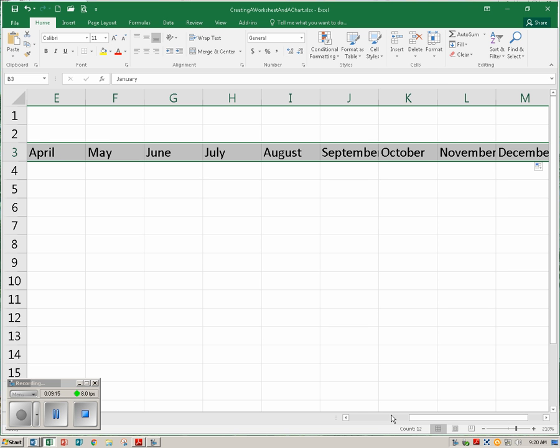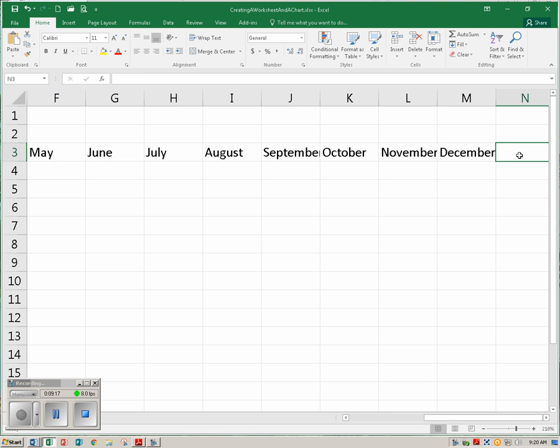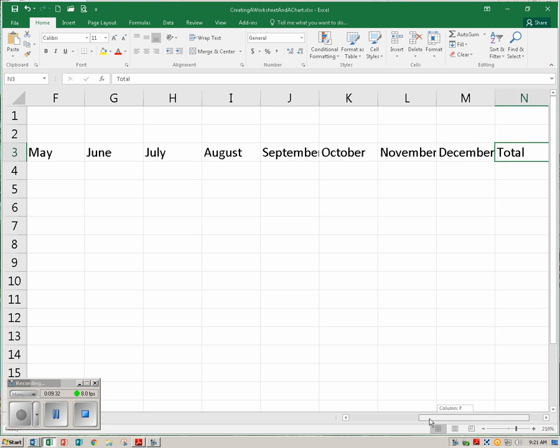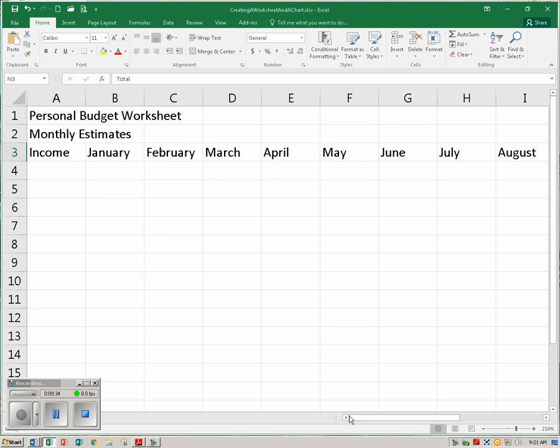Now in cell N3, we want to type total. Let's go ahead and click save so we don't lose any of that. Now click cell A8. So I'm just going to scroll back over to cell A8. And it says repeat steps 1 and 2 to enter the remaining column titles. And that is enter expenses in cell A8.